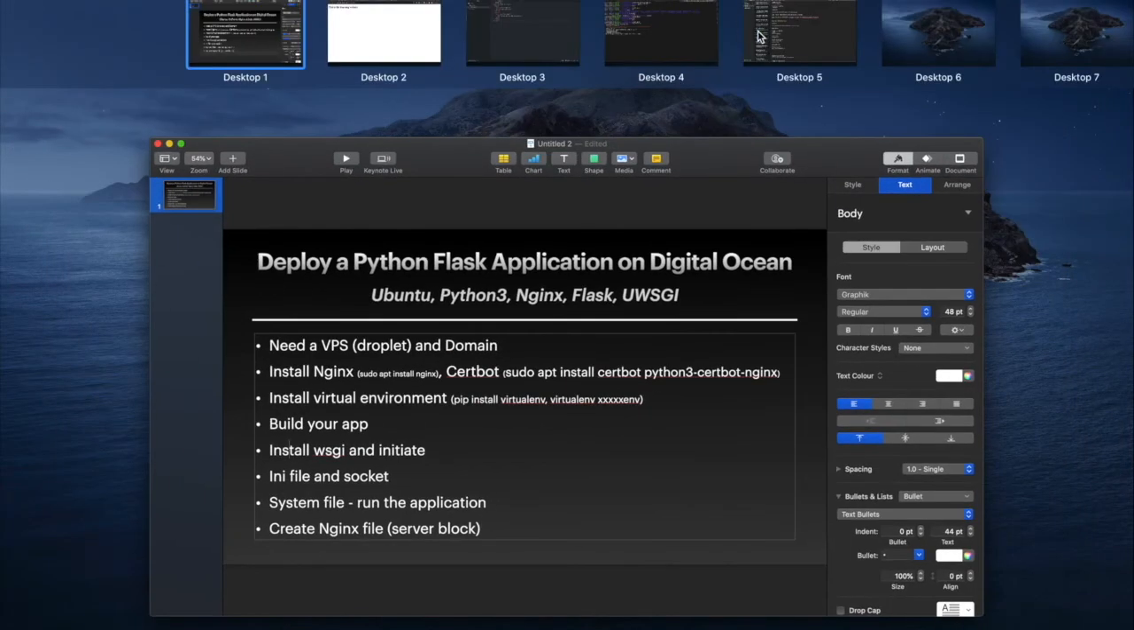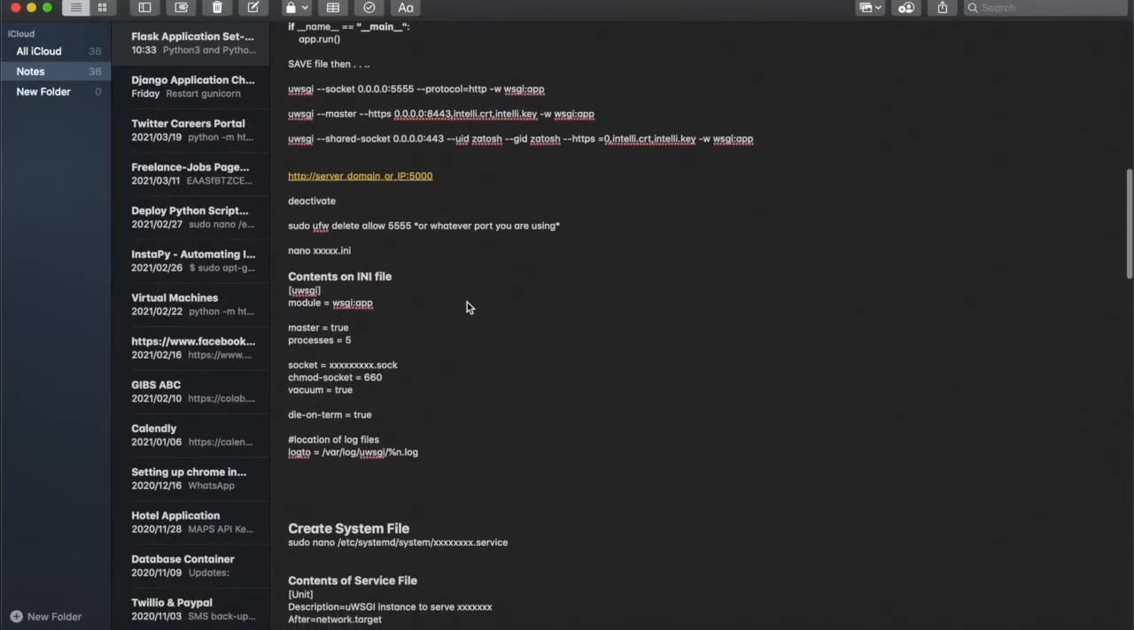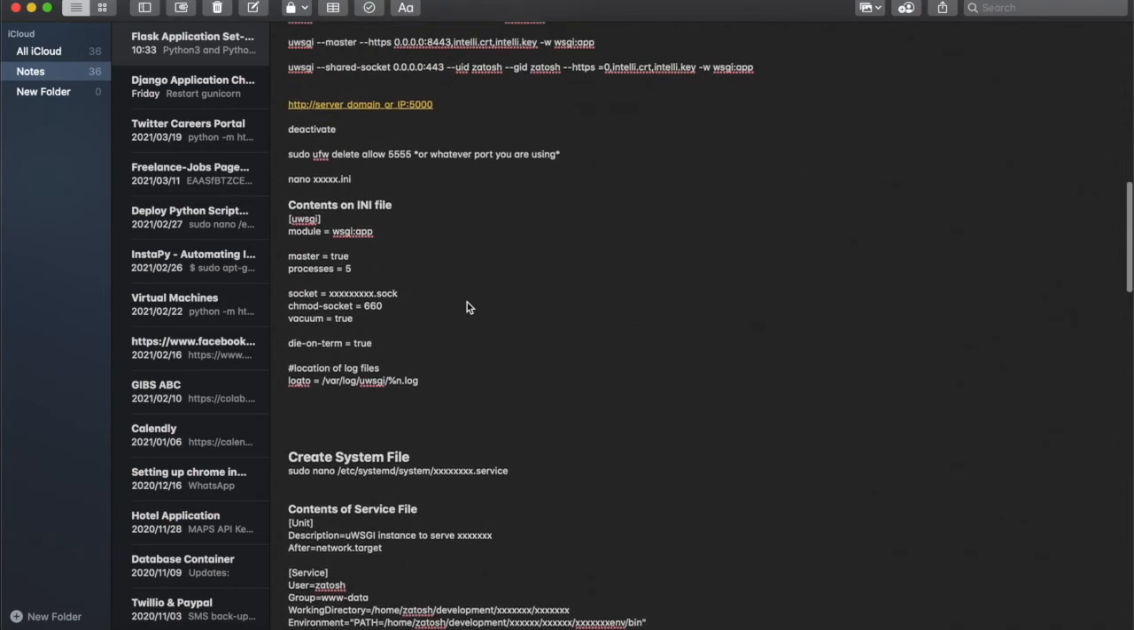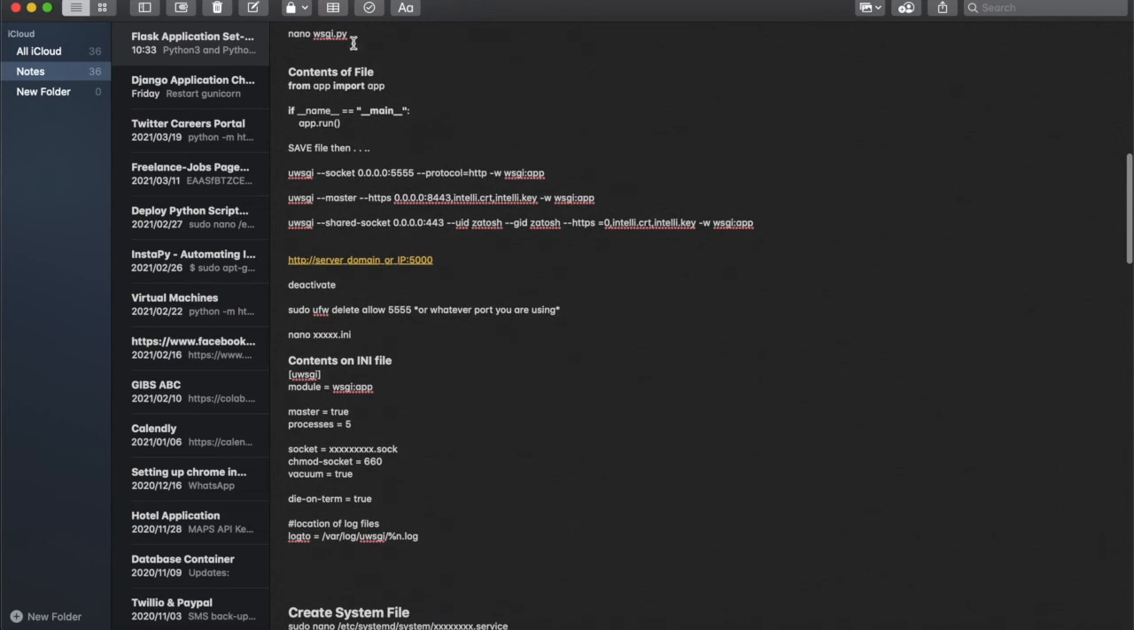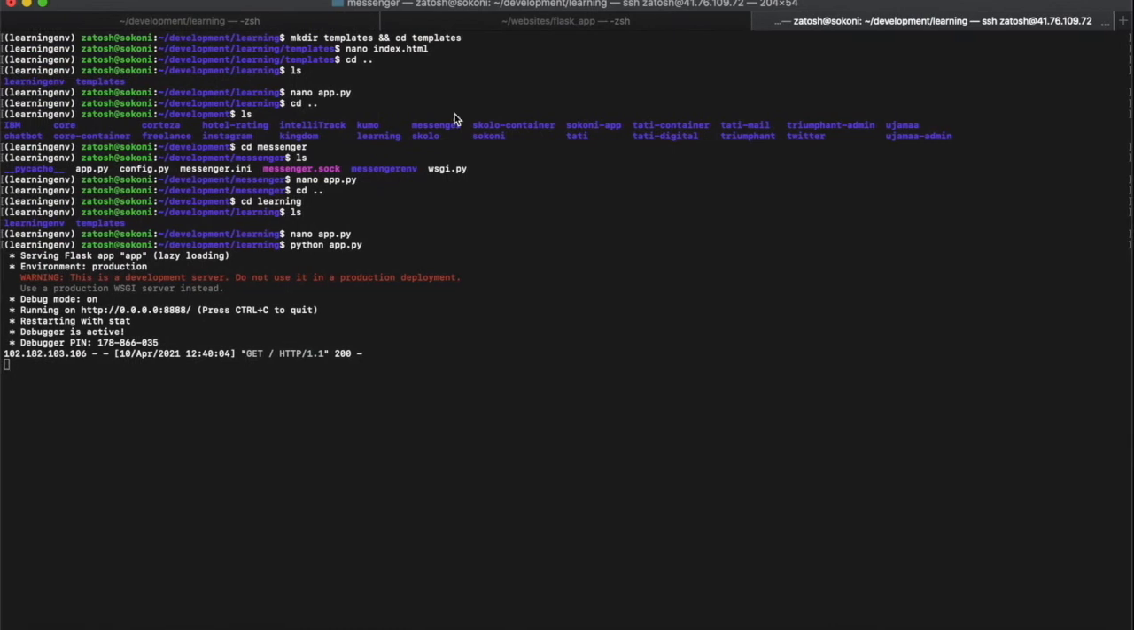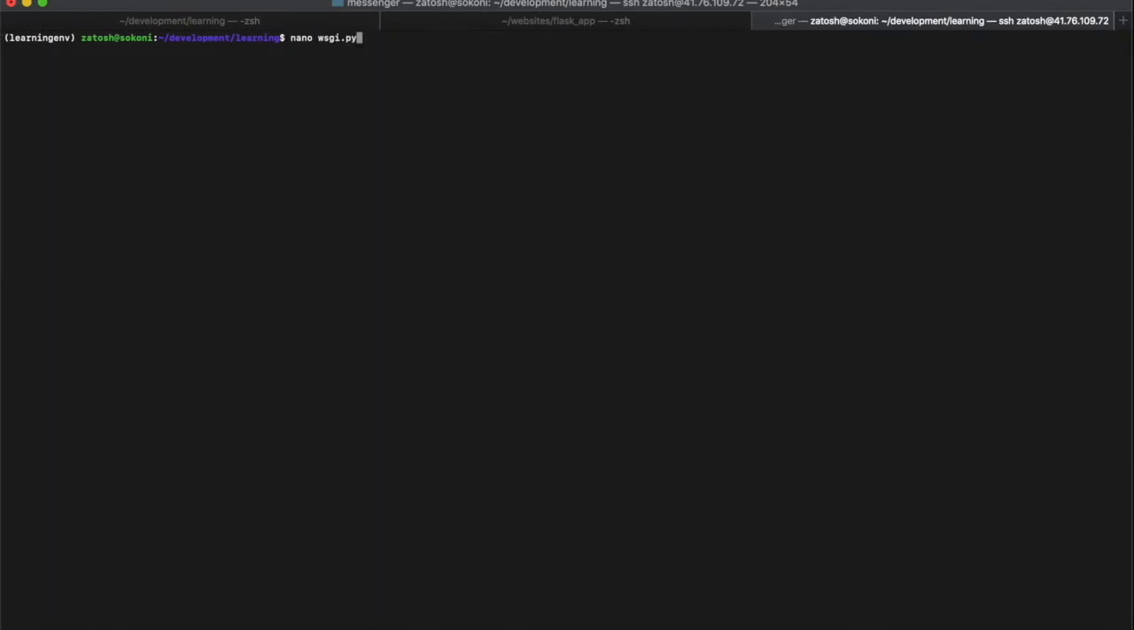So for that, I'm going to need this file here, which has a lot of my notes, all right? And we're gonna start over there by creating a file that is called wsgi.py. So let's stop this first of all. Let's clear this, all right? And then we're gonna create a file, nano wsgi.py, because we'll be using this to run our app, all right?